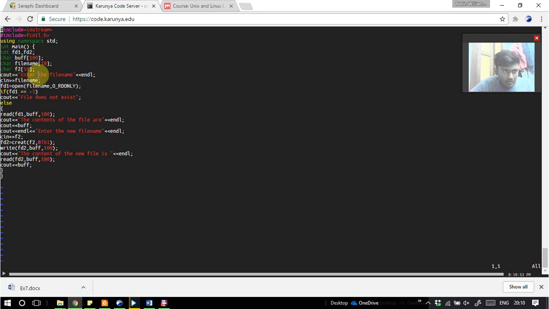So cout is to print out the value, so enter the file name. So we're going to input the file name. So fd1 is equal to open with the file name and O_RDONLY, so the file is only going to be read in this operation. If fd1 is equal to -1, the file doesn't exist. Otherwise, read fd1 into the buffer with size 100, and check the content of the file.